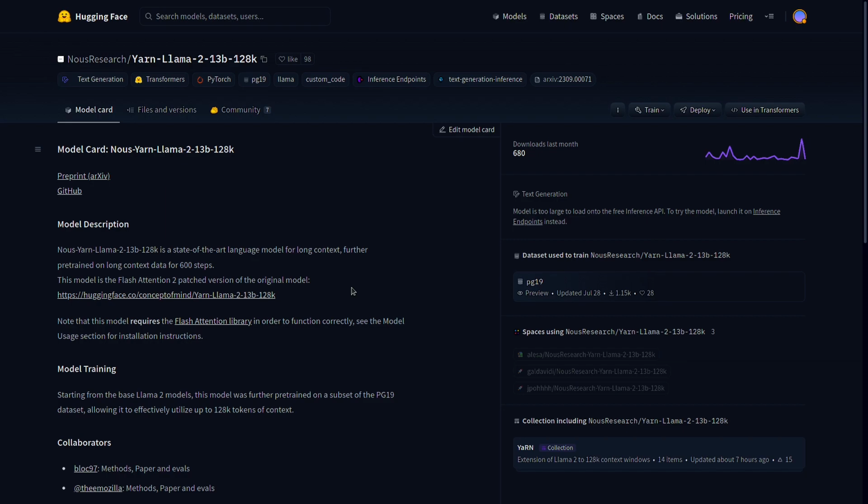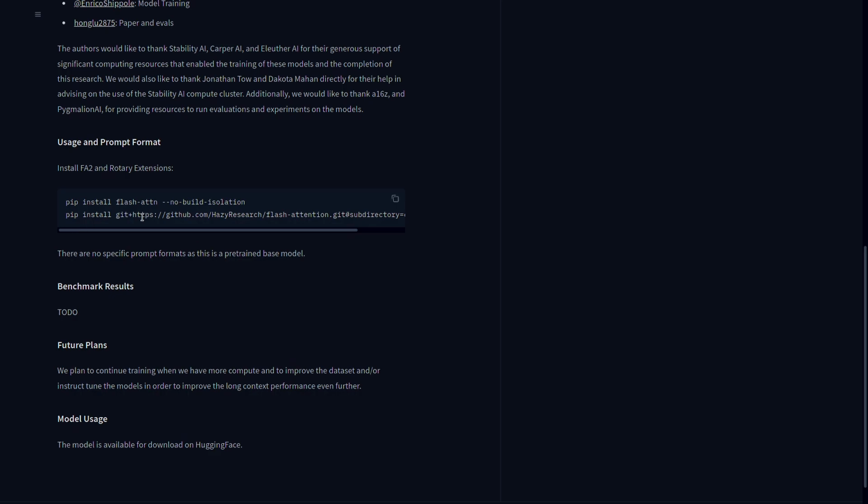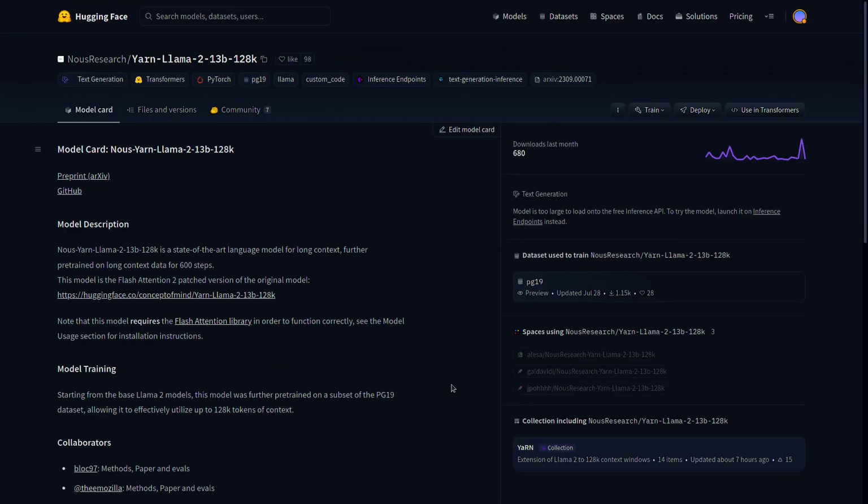Note that this model requires the flash attention library in order to function correctly, and they have given the exact commands that you have to run to get flash attention installed properly. Also, as per this model card from Hugging Face, there is no specific prompt format as this is a pre-trained base model. So let's start with VS Code.